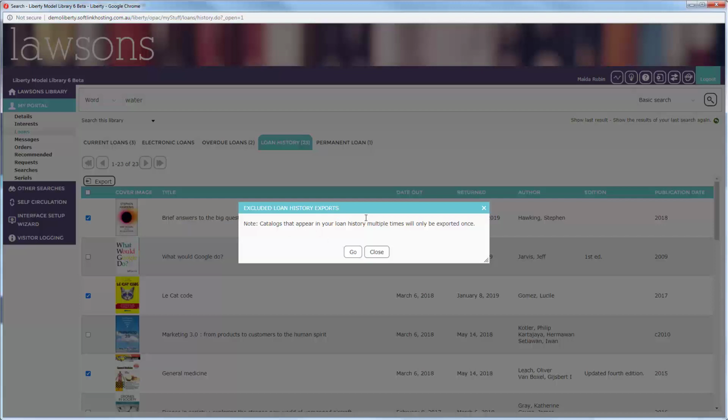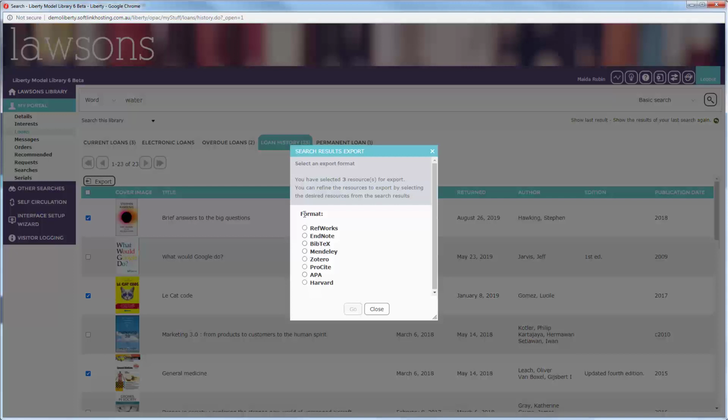Now, if there's anything interesting about your loan history, it will be reported. I apparently have read things a couple of times. And what we're using for the format of the export are what we've always used for export. So some of these, like RefWorks, come out in a little text file with little abbreviated field names, which is a very vertical display because it's meant to be then imported into RefWorks, and that would be fine.